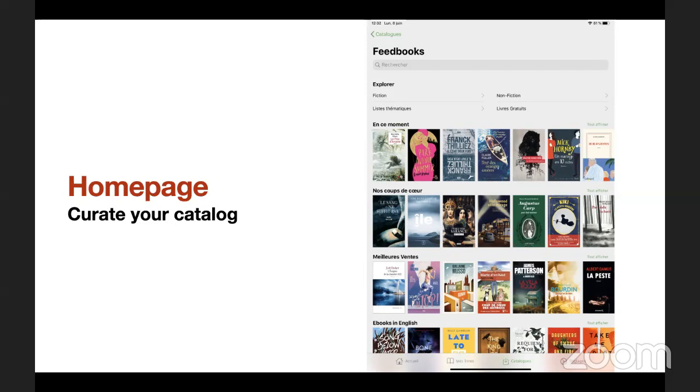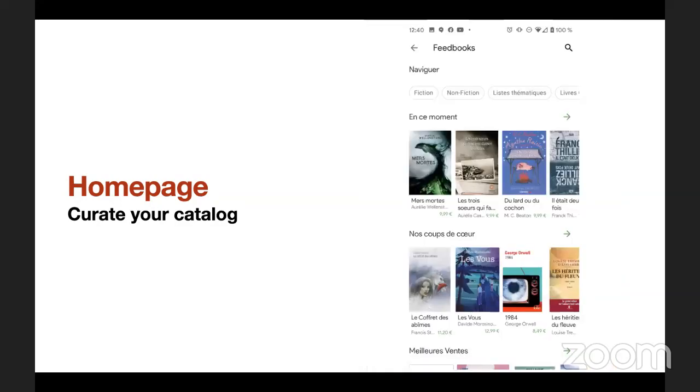So if you take a look at the same example, that's the homepage for Feedbooks, but on Android, it's going to look a little bit different. So this time it's a smartphone, but it's still the same concept. It's still the same OPDS catalog. It's just that each app can adapt the design to the OS they're using. And you can also use another app.